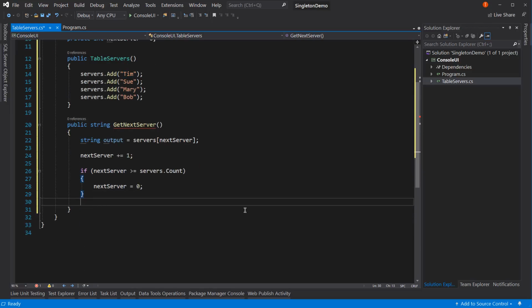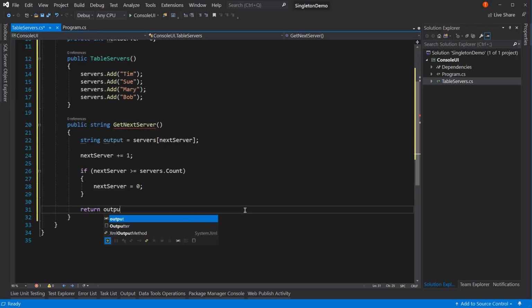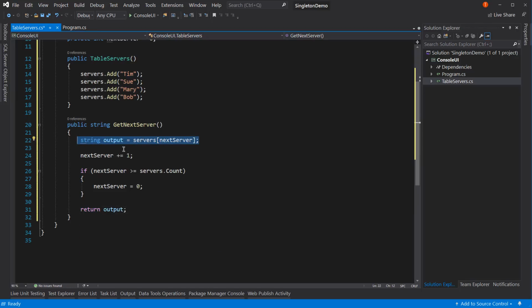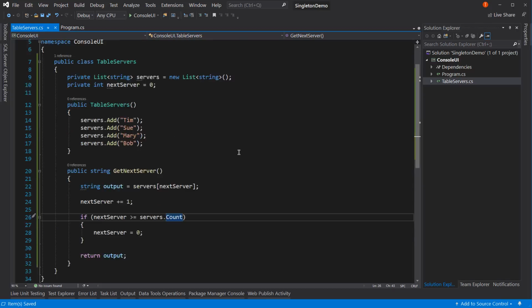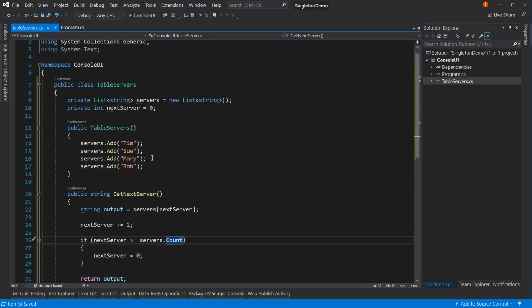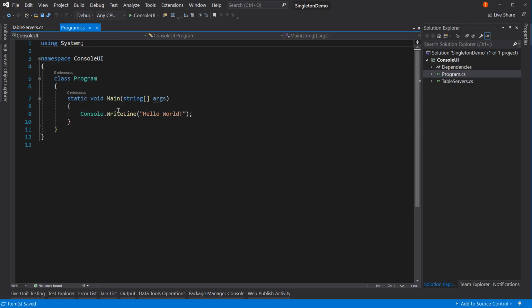So that's how we loop back to the beginning. Okay, and we'll return output. We do it in this order instead of returning this because we want to make sure we change the number after we capture the name. So that's why we're doing it that way. So this is our little class. It just tells you who's up next. That's all it does.